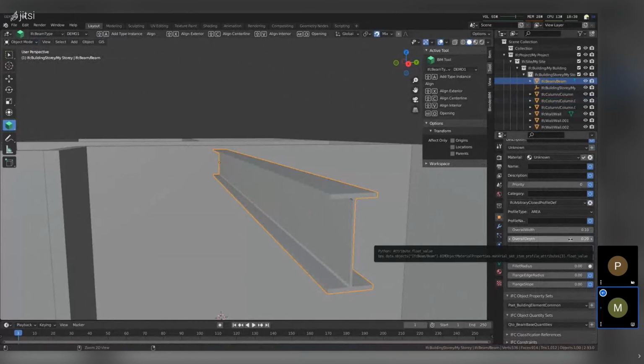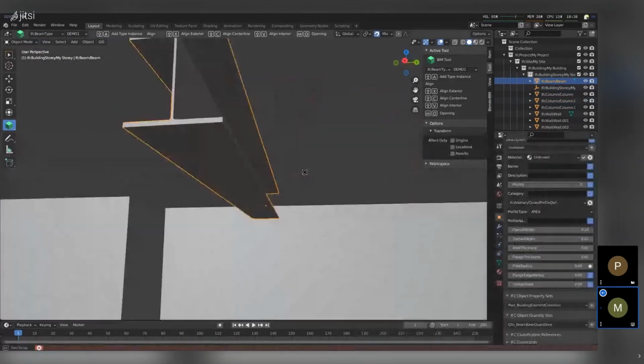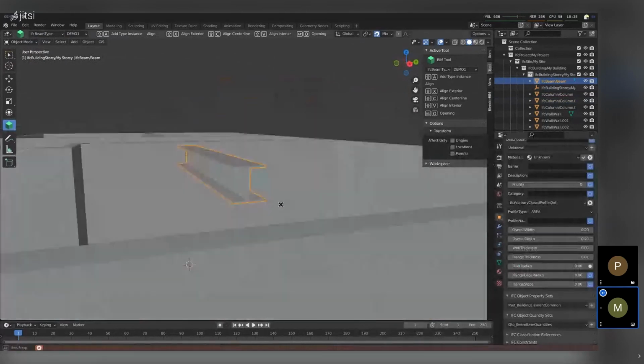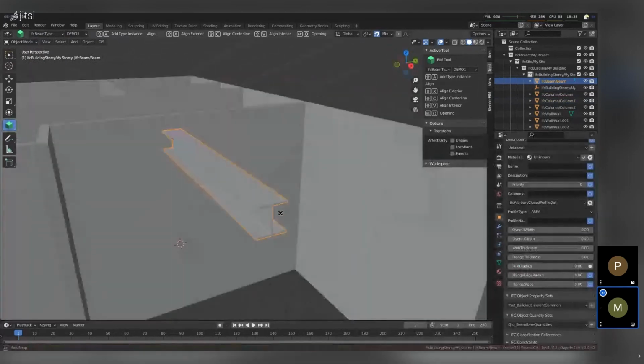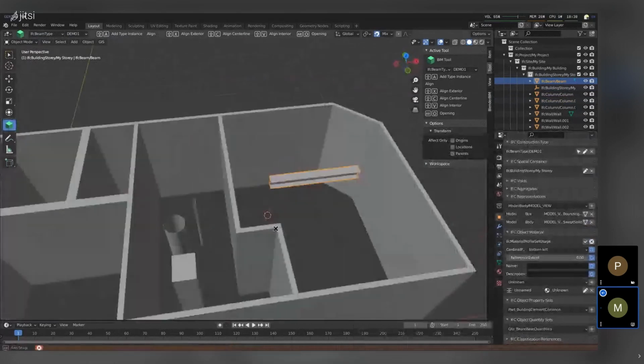So if we want to make this a square type of thing, I can just change that. And if you ignore the bug, which is the same bug as before, you can see it's updated to be a kind of universal column more than a universal beam. And just ignore this bug, which keeps on cropping up. It's the same bug again and again.